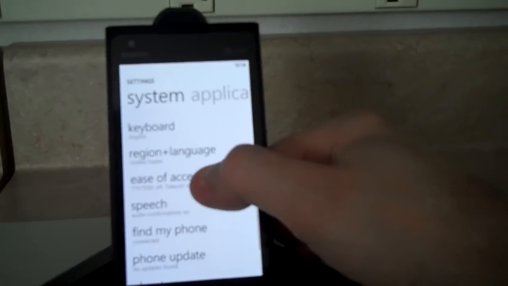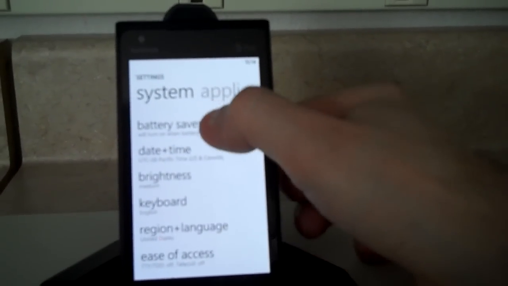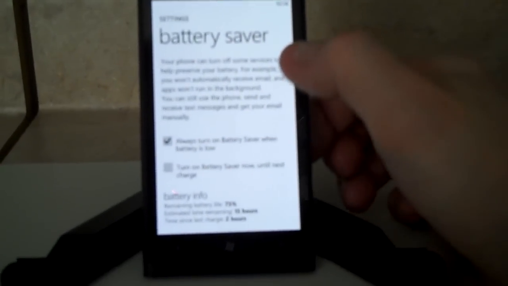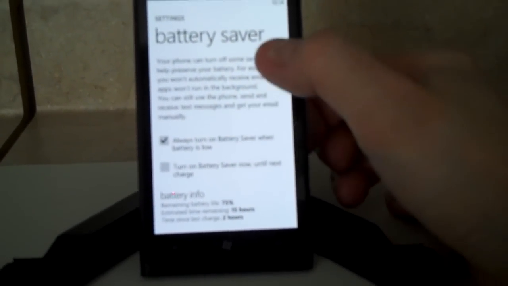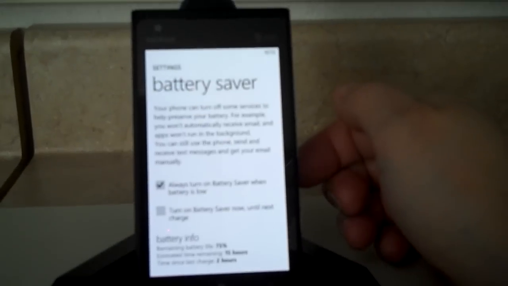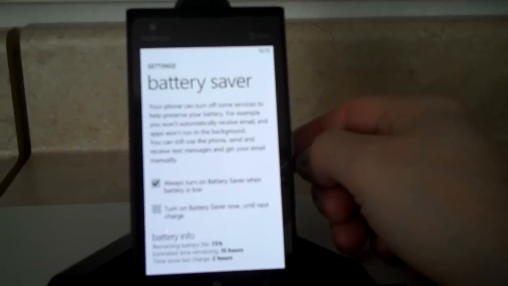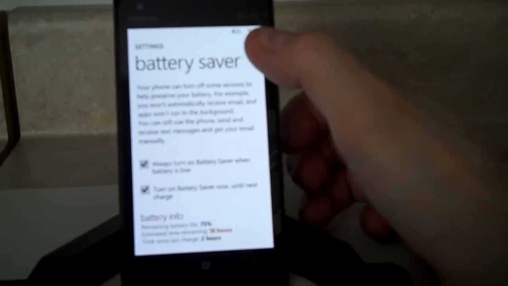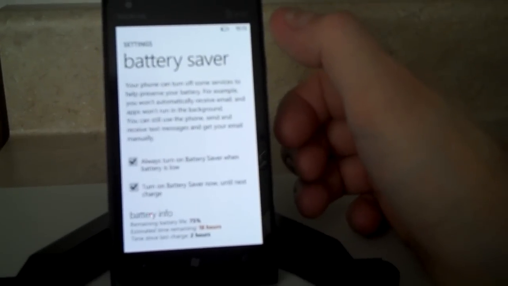So if we scroll down to where it says battery saver, then you can leave the defaults or make changes here. By default here it says always turn on battery saver when battery is low. So that will make the light dim and have a pop-up that says your battery is getting low. You could also turn on the battery saver now until the next charge if you want.